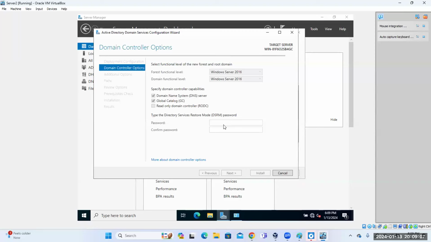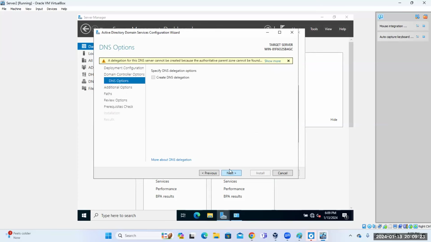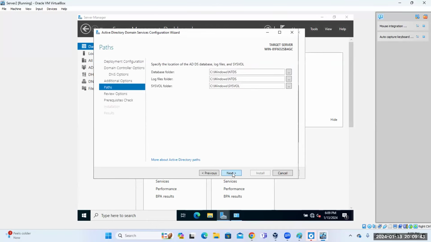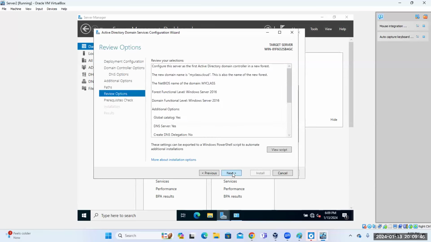All right, so we don't want too many passwords, so I just use the same password. Day 2024. And then we'll say next. And then here we'll say next. We just wait for the next to pop up, and then we'll say next. Okay, stop now. So we'll say next. And I will say next. Next.